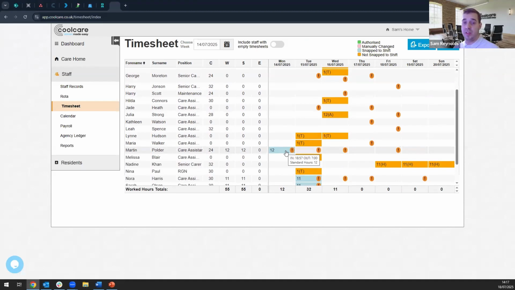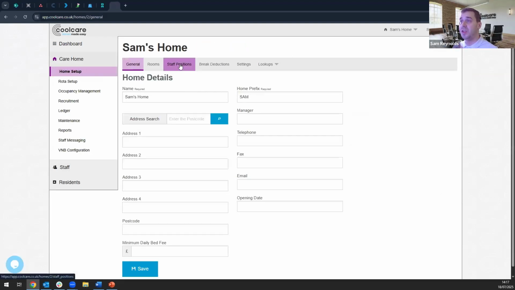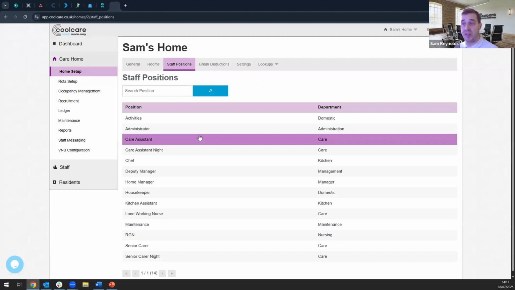The way shift snapping works is completely independent of the rotas. It is based on the shift definitions, i.e. your shift times set up in the home setup, not the dashboard, excuse me. Snapping to shift is just worrying about the times of the shift, not whether they should be on a shift or not based on the rota. So the two are completely independent of each other in that sense.